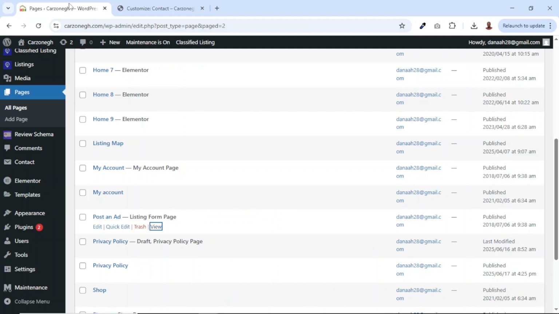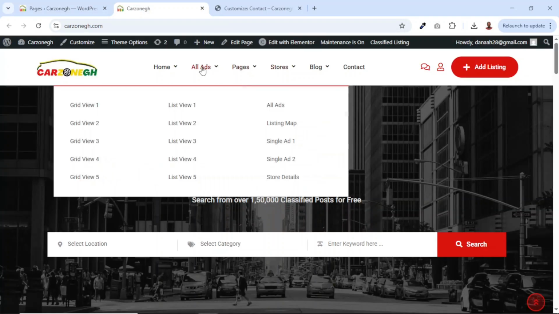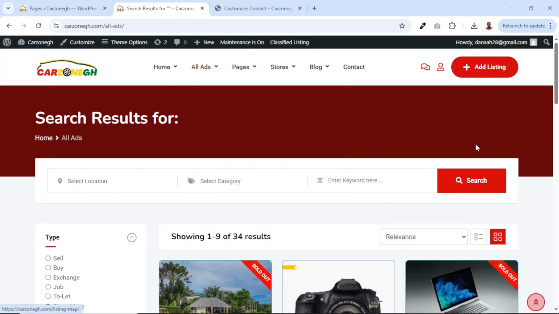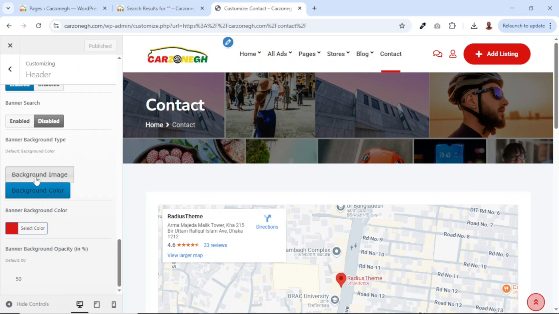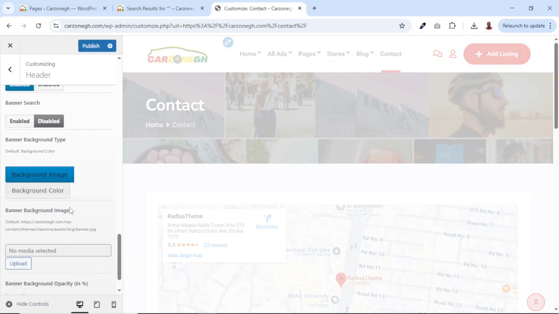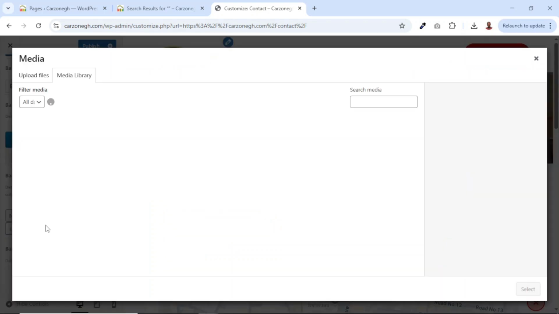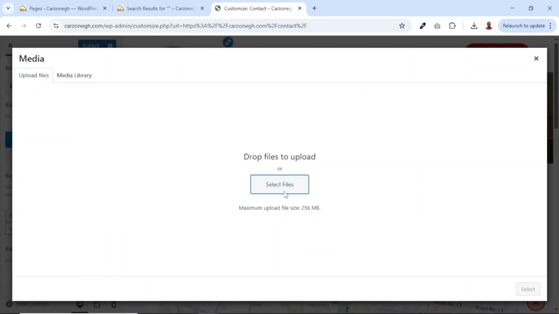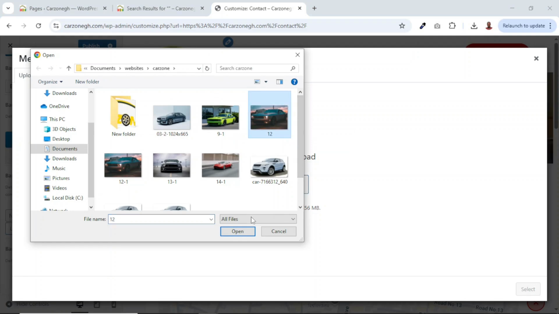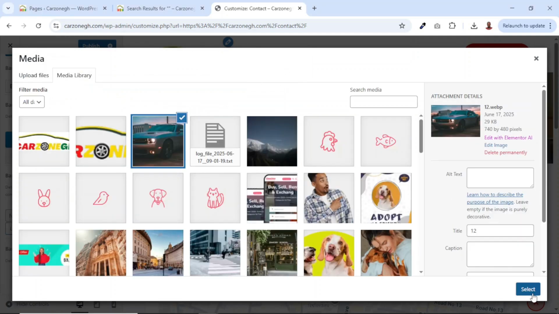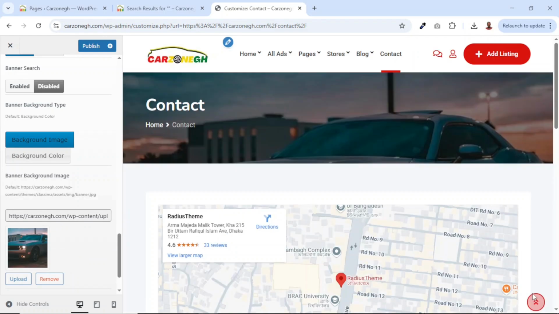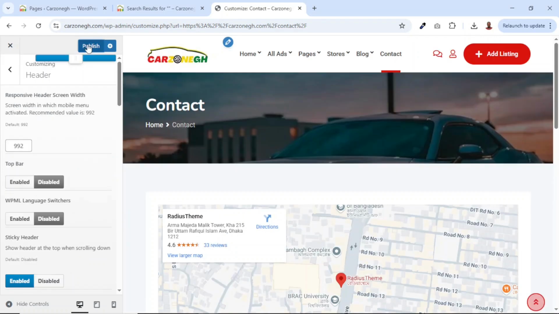Now if I go to the front end and go to any other page, you see that this is how it will look like. Let's see how we can use an image. So I go back to background image, then I go ahead and upload an image. Upload files, select files. Maybe I'll use this image, click on open, it is uploaded, I click on select, and I have it right there. I publish, I exit from here.